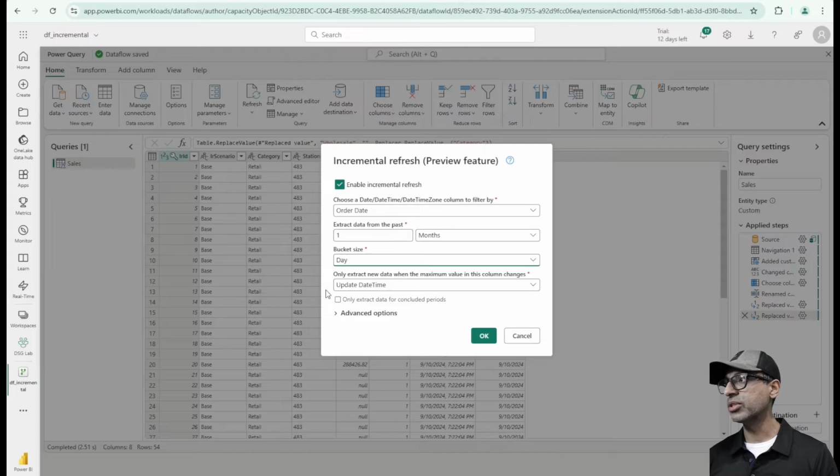And the last option here is what field to use to check for any changes in that particular row. In my case, it is update date time. So that gives me the latest updates for a particular row. So I'm selecting that field.